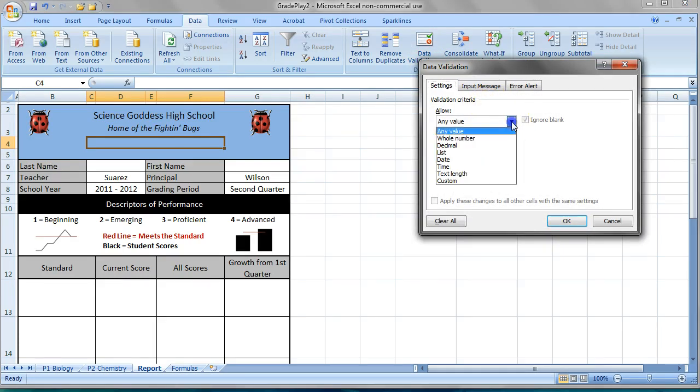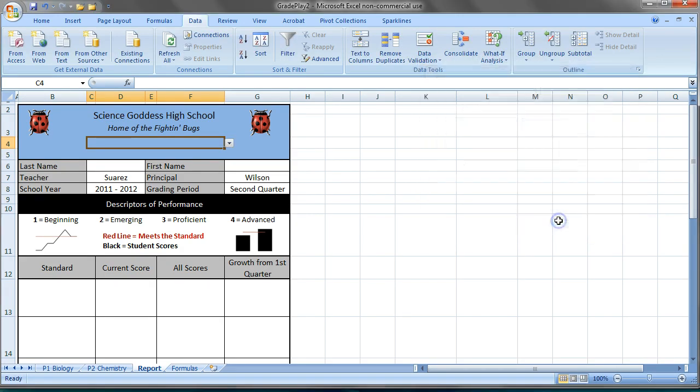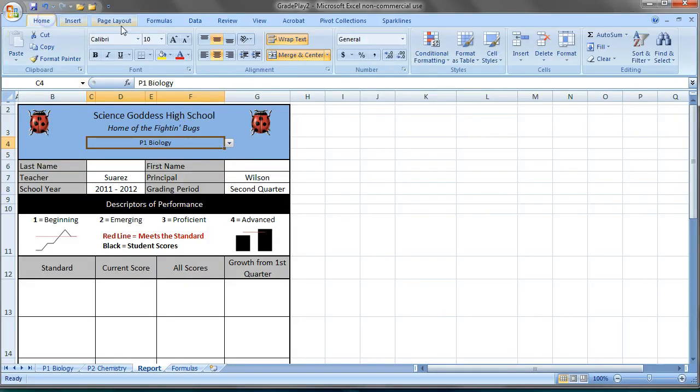Okay, I'm going to select any value that's a list, and my source is going to be equal to classes. So in other words, what I'm telling this particular drop-down menu is to pull that list of classes. So I can pick however many classes or whatever subject area or school that I want. Alright, I'm going to go and enlarge this a little bit, make it a little bit easier to see.